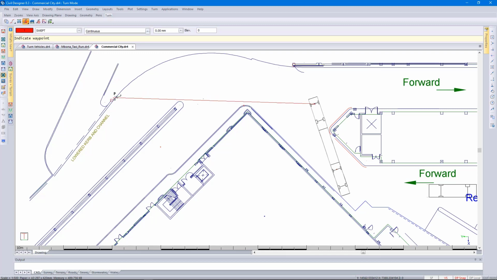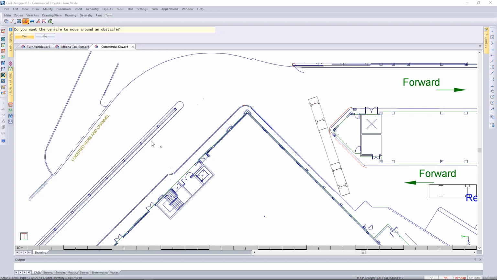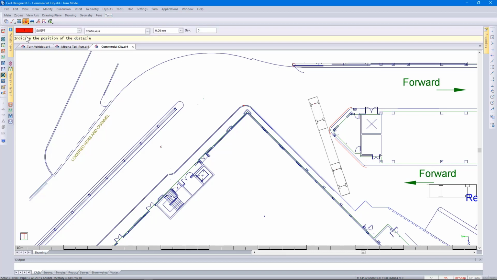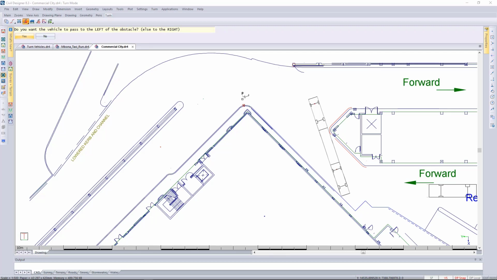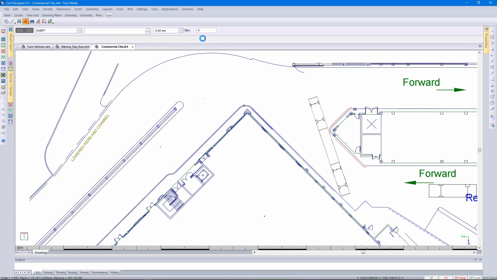Next up, I'm going to indicate another waypoint. But this time, I'm going to ask Civil Designer to run the vehicle around an object. First indicating the waypoint, specifying yes, I do want the vehicle to run around an obstacle, indicate the position of the obstacle, and then specifying I want the vehicle to pass on the right of the obstacle by 300 mils clearance. Doing all the number crunching and then viewing the results.